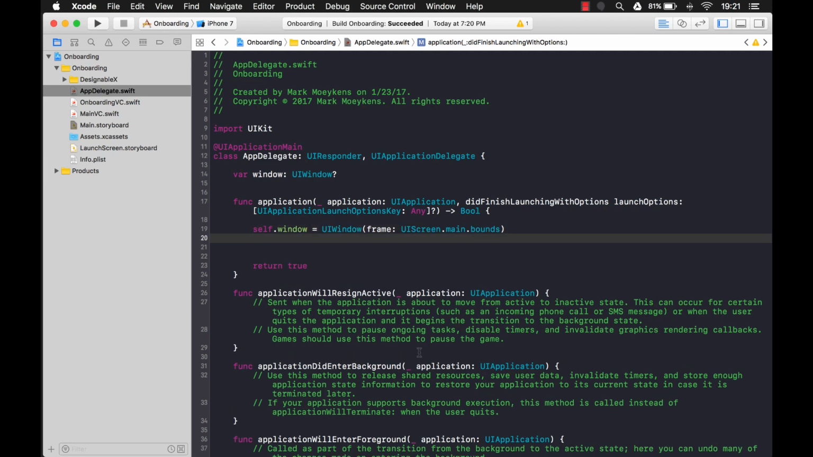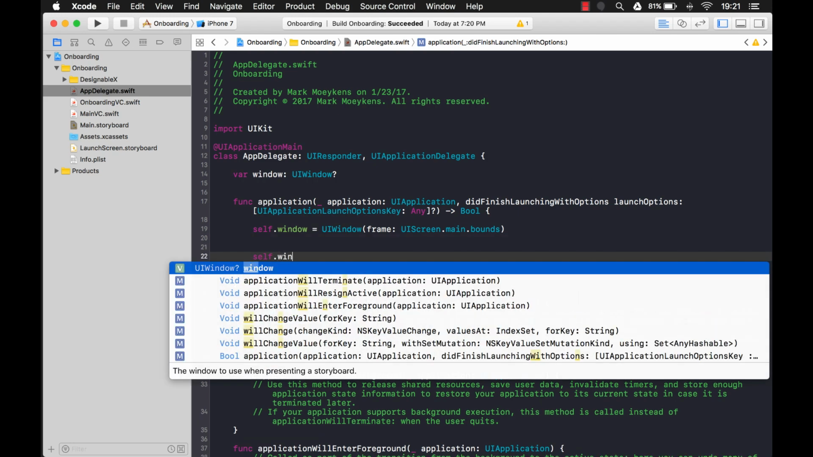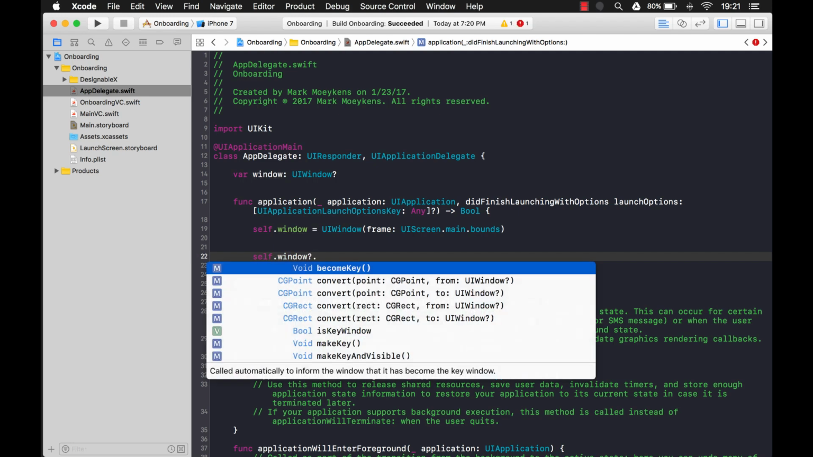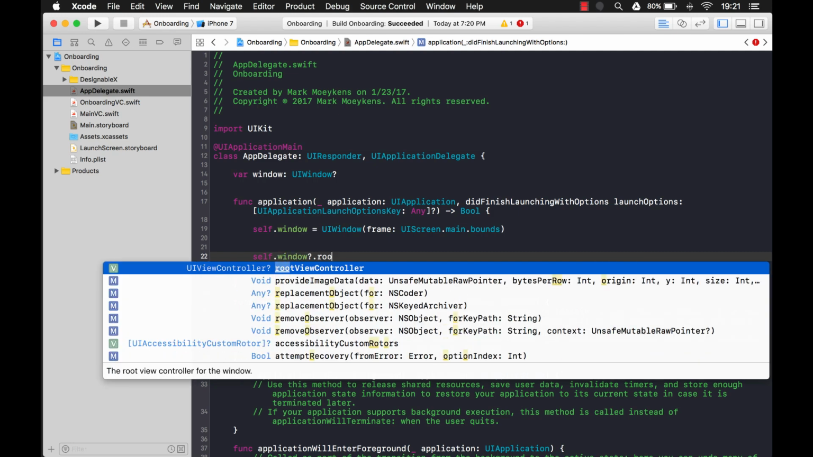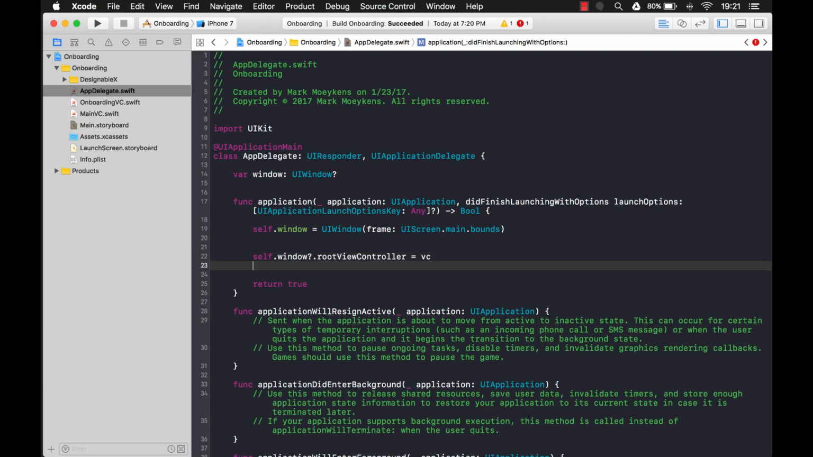Okay, now we need to get the storyboard, because later on we're going to do this, self.window, and this window is an optional. So we might need that question mark because it could be nil, but it's not going to be. And we want to set the root view controller. This is where we're going to set which view controller we want. It's going to be either your onboarding screen or your main screen. So that's how you set the root view controller. Now, I don't have a variable set up right now, but I will pretty soon.